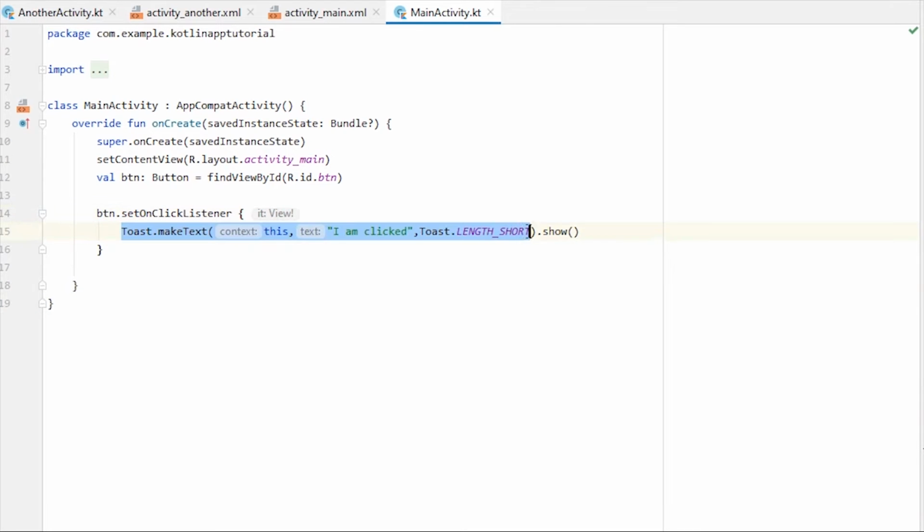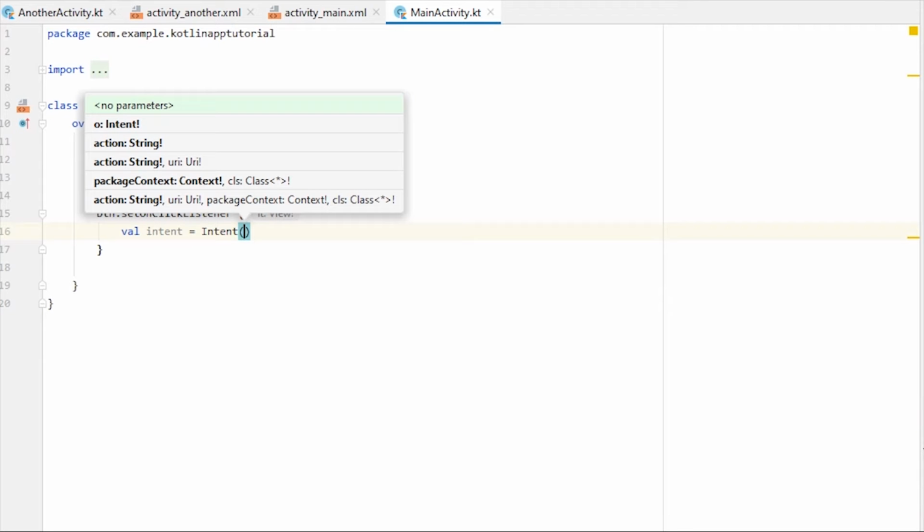So we don't want this, we actually want to go to another activity. To do that we can use intents. So let's create a variable. We'll name it intent, which will be an Intent, and we have to pass some parameters here. One parameter will be from where we want to go, and the second parameter will be where we want to go, from where and to where.